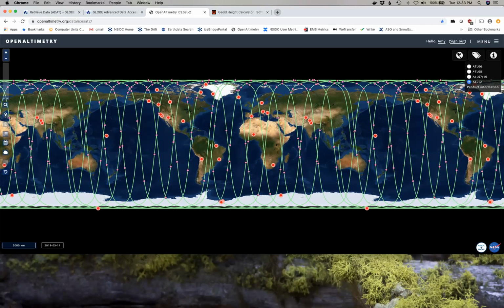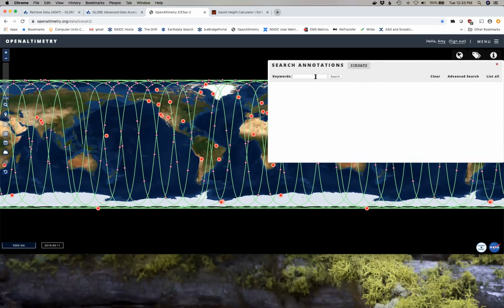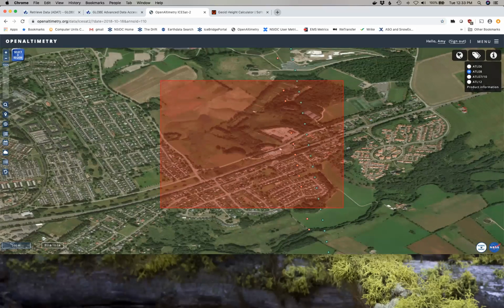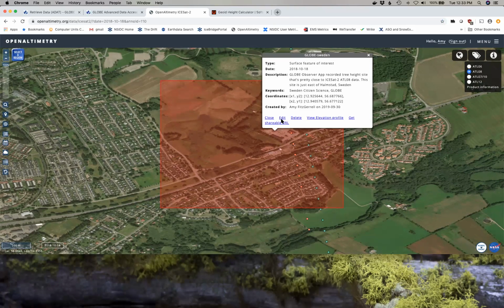So what I'm going to do here is search for an annotation I've added. I called it globe. This is where I found an area where we've got ATL08 data that coincide fairly closely with a citizen science contributed point from the GLOBE advanced data access tool that I found in Sweden. If I click on my annotation, you can see the details that I added for this. I'll close that for now.